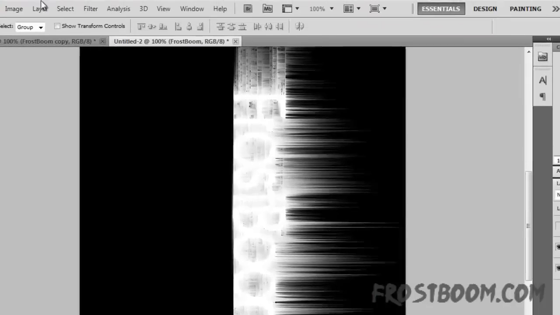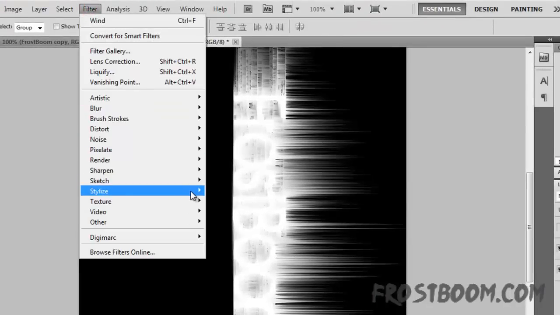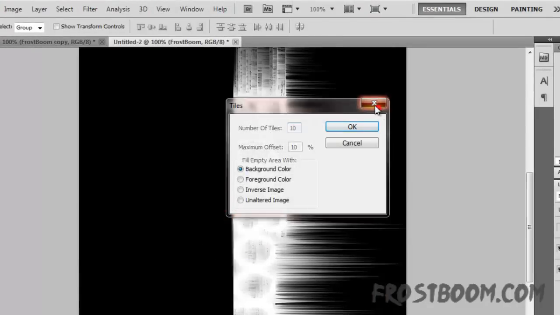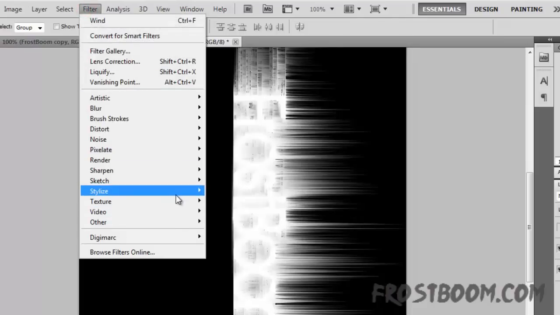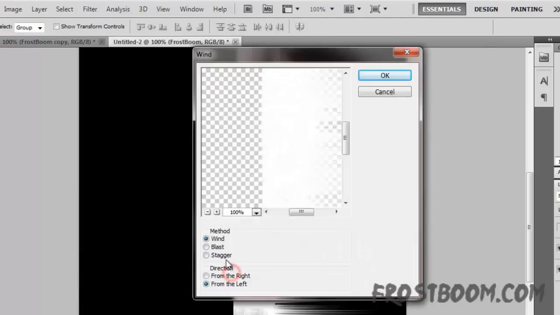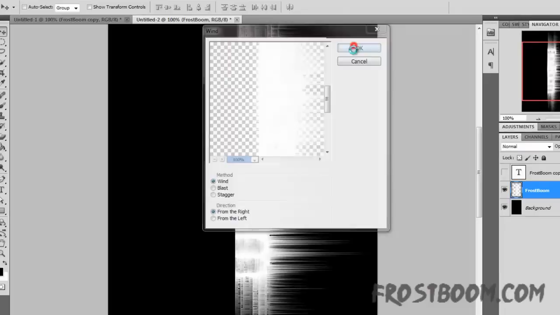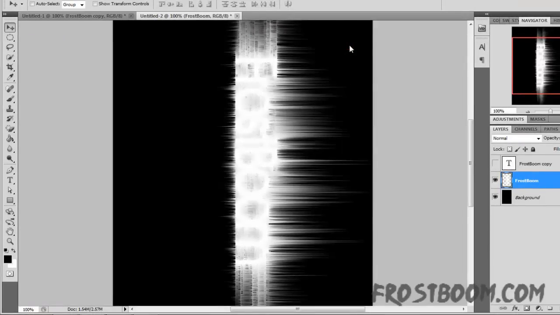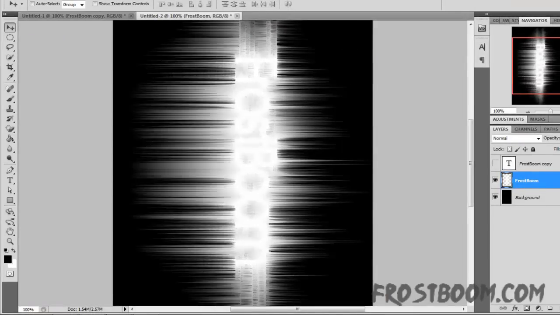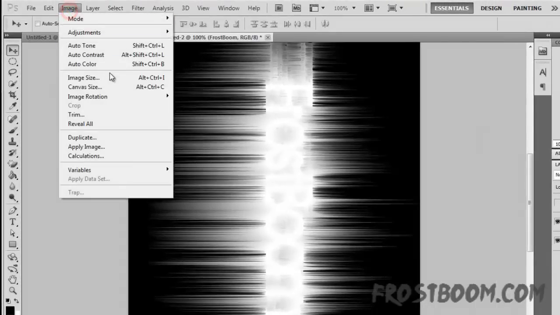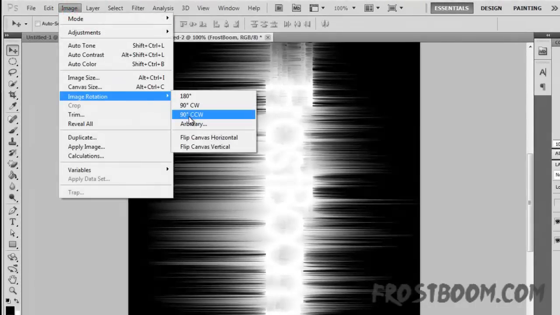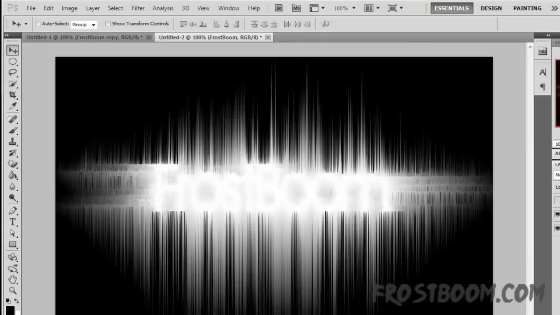1, 2, 3. Then you go to Filter, Stylize, Wind, now from the right. Okay, now we press Control F 3 times again. 1, 2, 3. Now we go to Image, Rotation and press this 90 degrees CCW. Okay, now it's back with it.